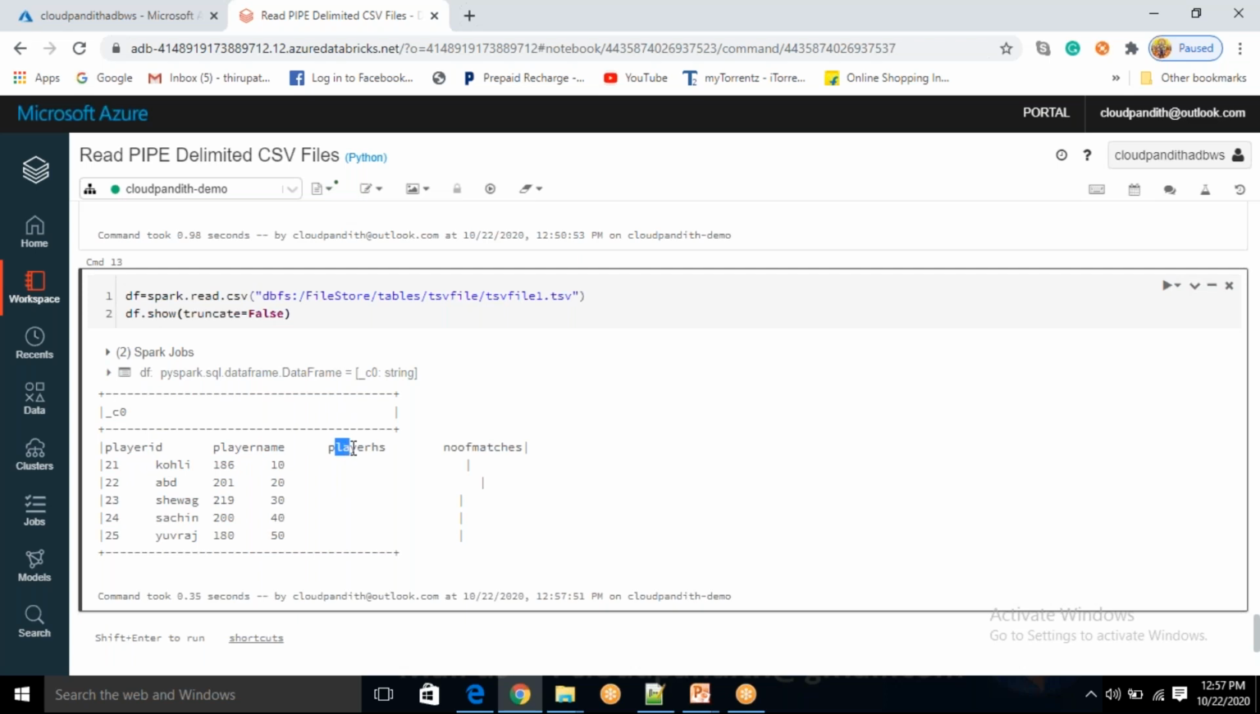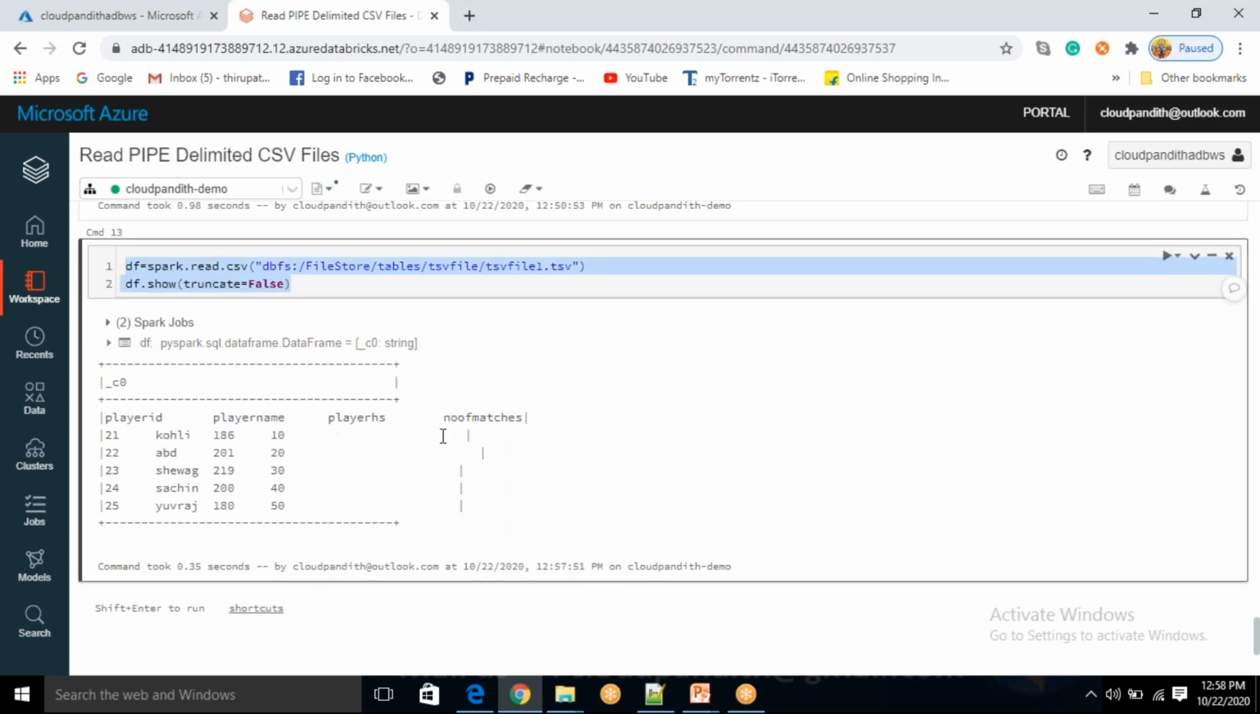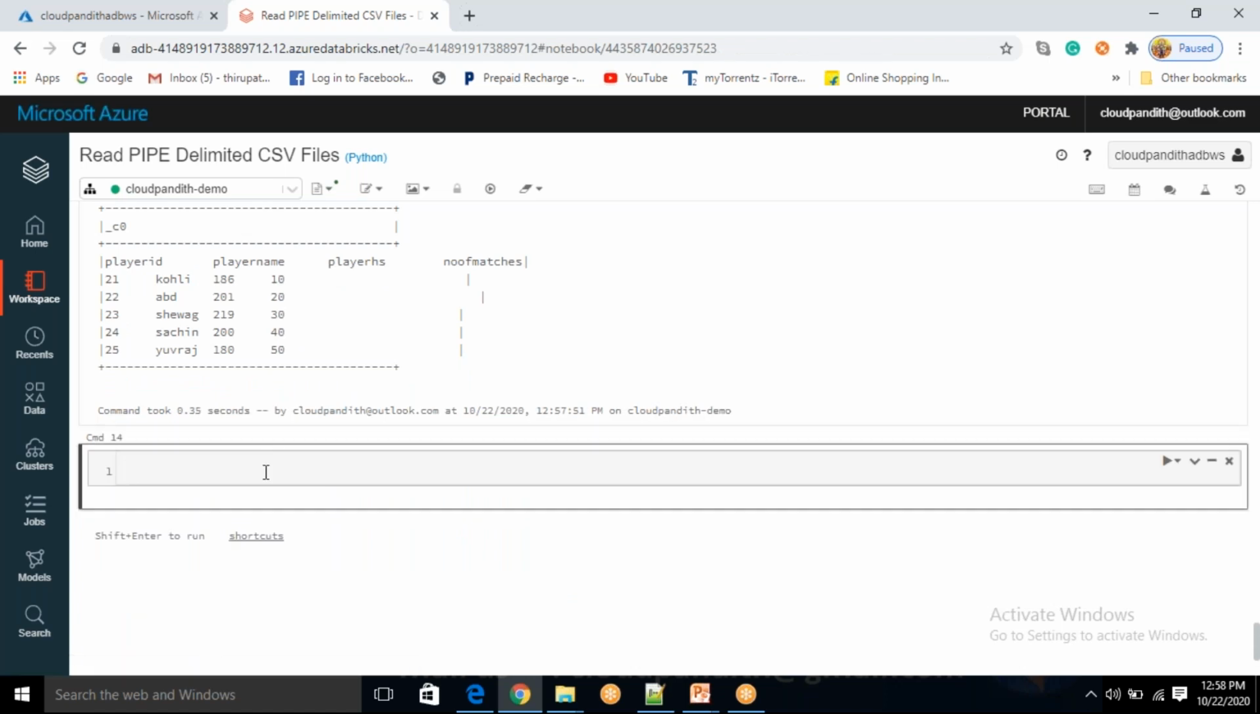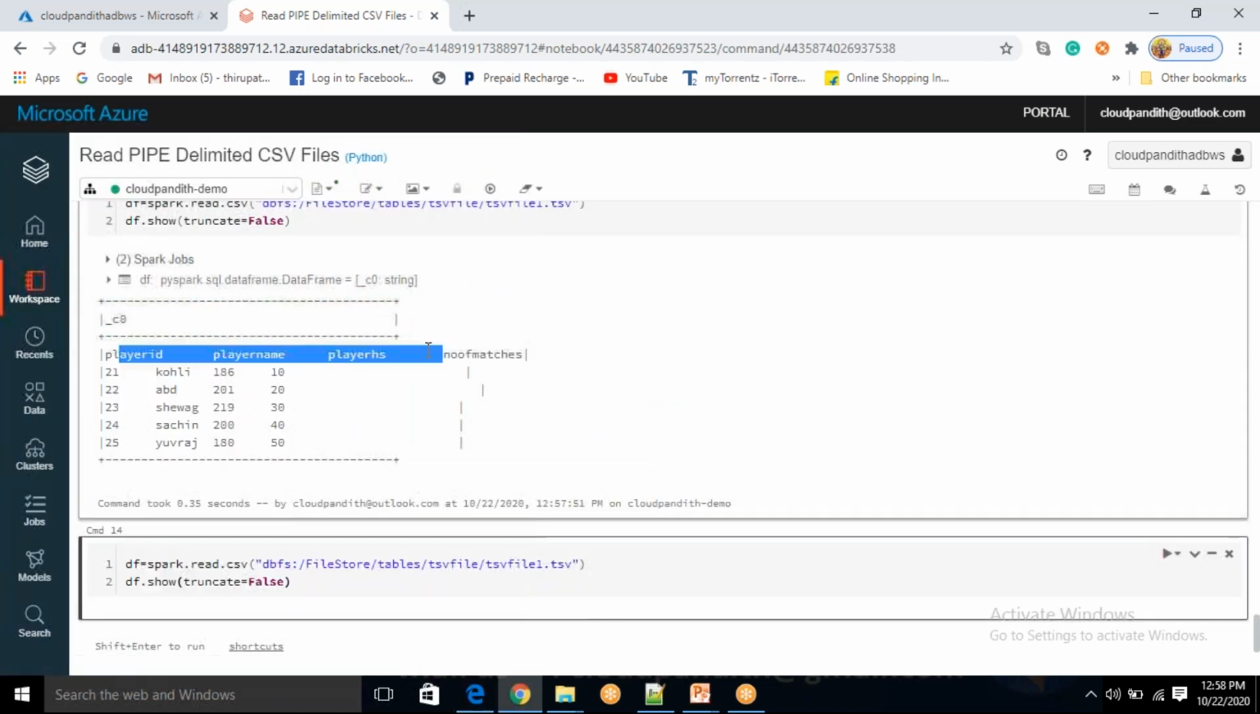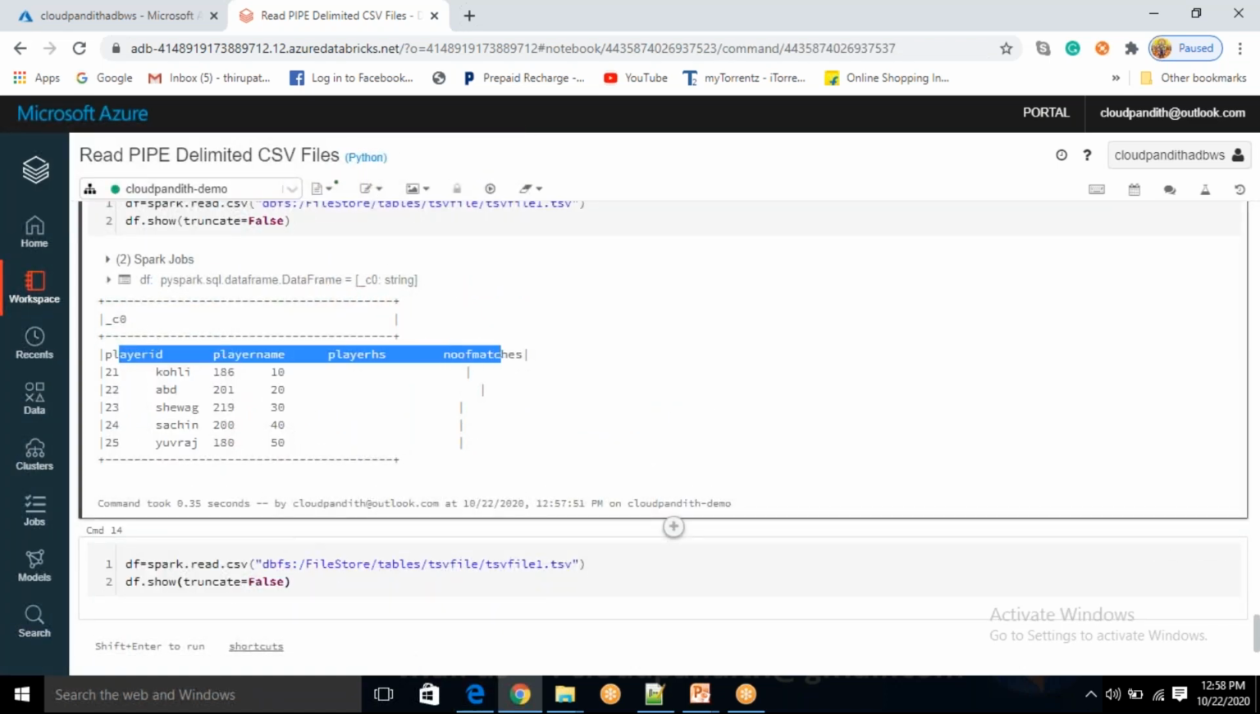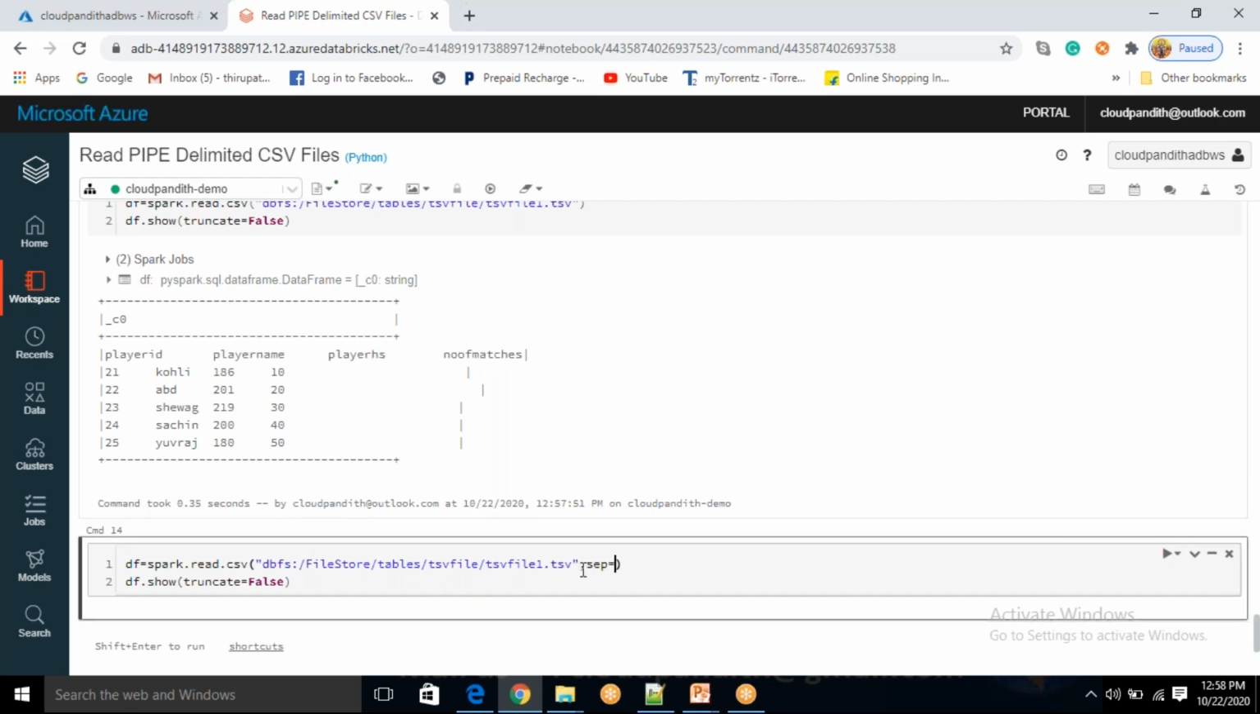See player ID, player name, player highest, number of matches. There is a tab separation between this data. Now take this code, and the default delimiter is comma. You are using comma, that's why this is putting the entire row in a single column. Now if you use separator equal to tab, you will see data in a proper format.